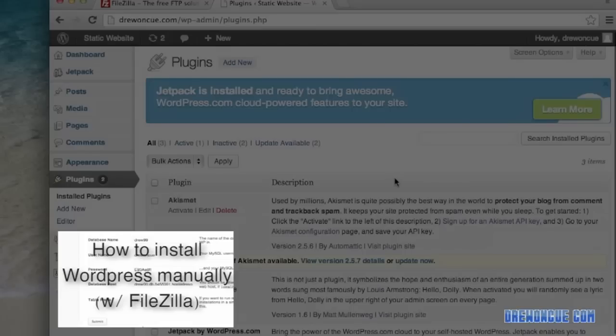And here's how to install WordPress manually, if that's what you fancy, with FileZilla.